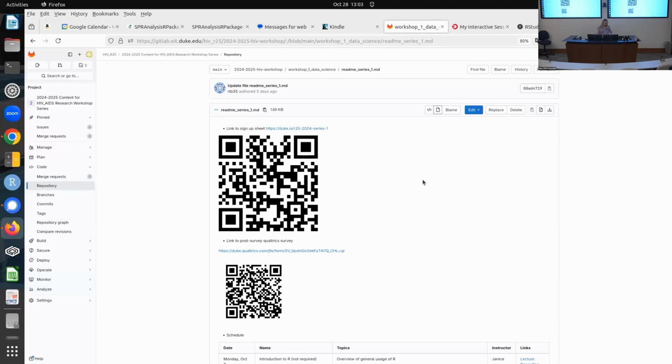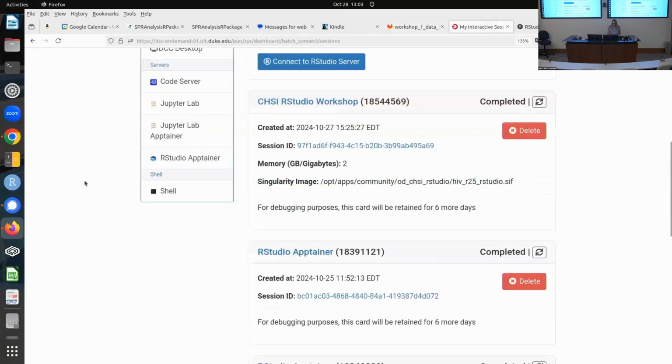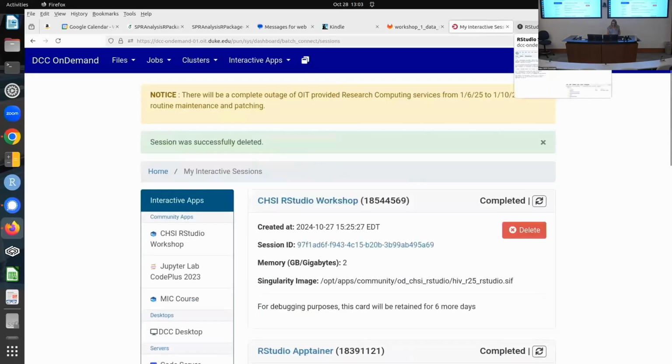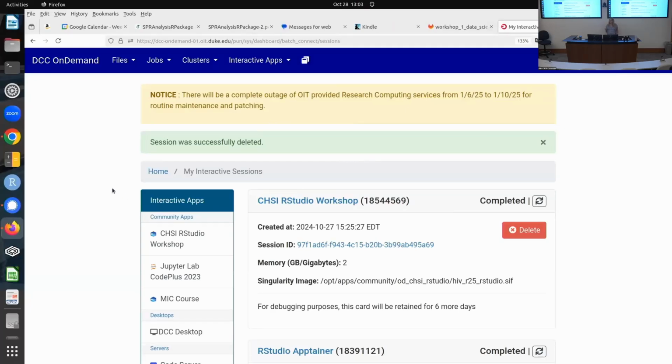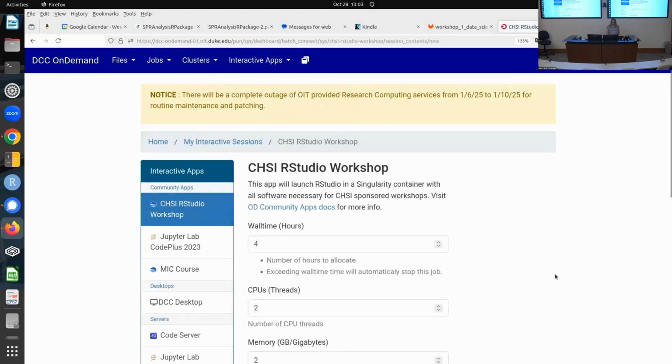Okay, so let's start. Back up. We're going to start by getting into our interactive session to make sure that everybody is where I'm at. Actually, I will kill this one and start over. The first thing we want to do is go to the DCC login page. Log in if you're not already logged in. Then go to Interactive Apps at the top. Choose CHSI RStudio Workshop and click on that.